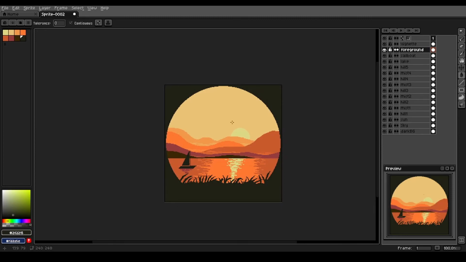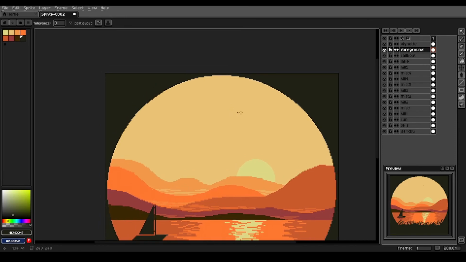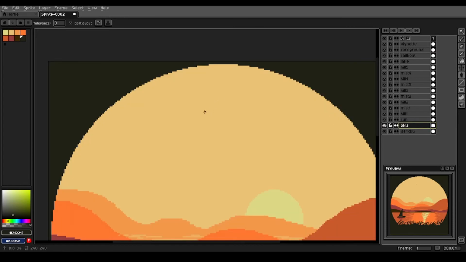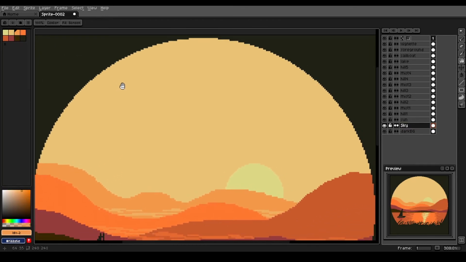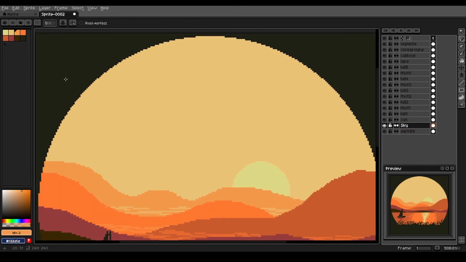I think we're just about done. I kind of want to do something with the sky. It's a little bland up top there. So what I'm going to do is take a color that's a tiny bit brighter, and we're going to do a bit of a manual gradient here.